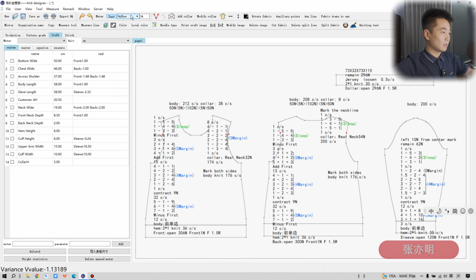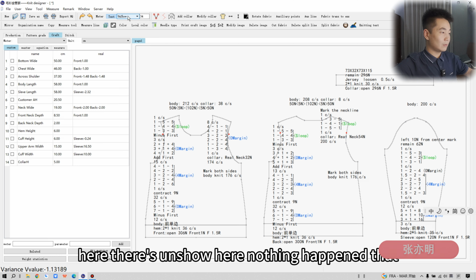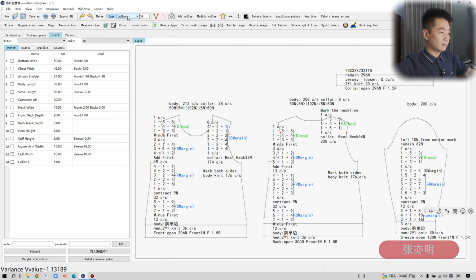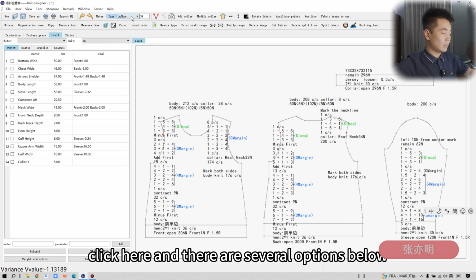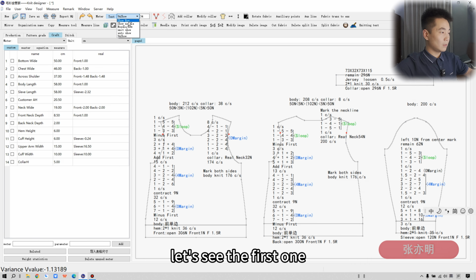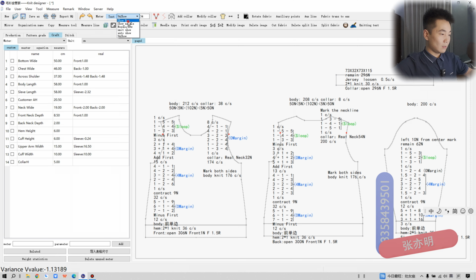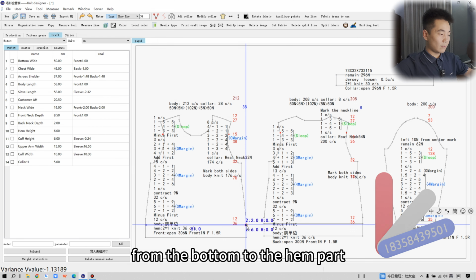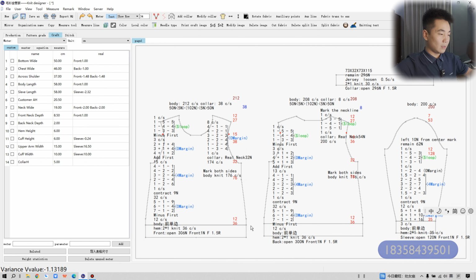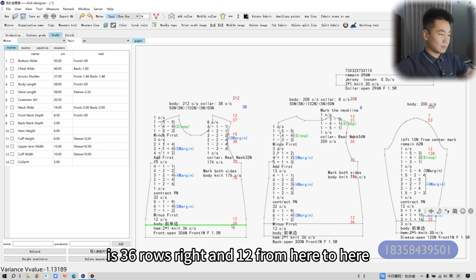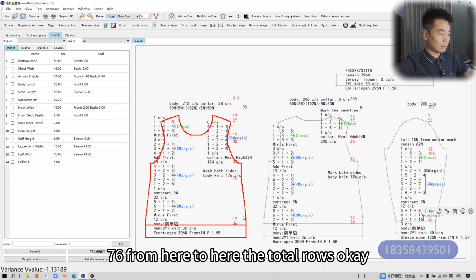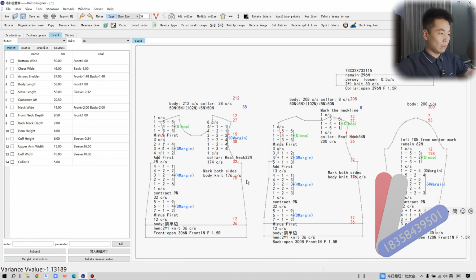And the next one, here, there's unshow here, nothing happened, no new words appeared on the canvas, is that right? Click here and there are several options below. Let's see the first one, show row. Can you see the rows on the important nodes have been shown? From the bottom to the hem part is 36 rows, right? And 12 from here to here, 76 from here to here, the total rows, okay? All the way to the top.